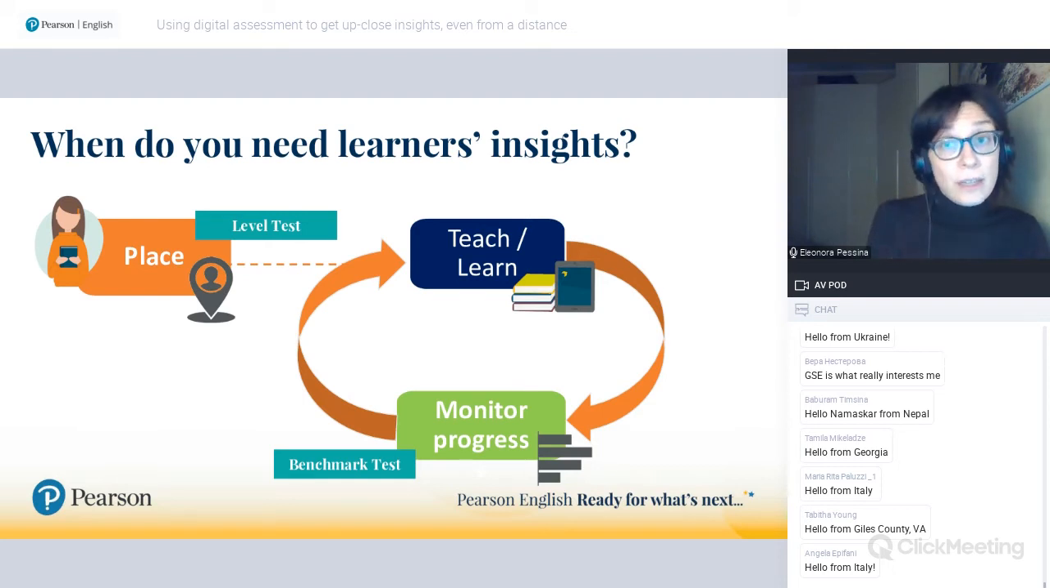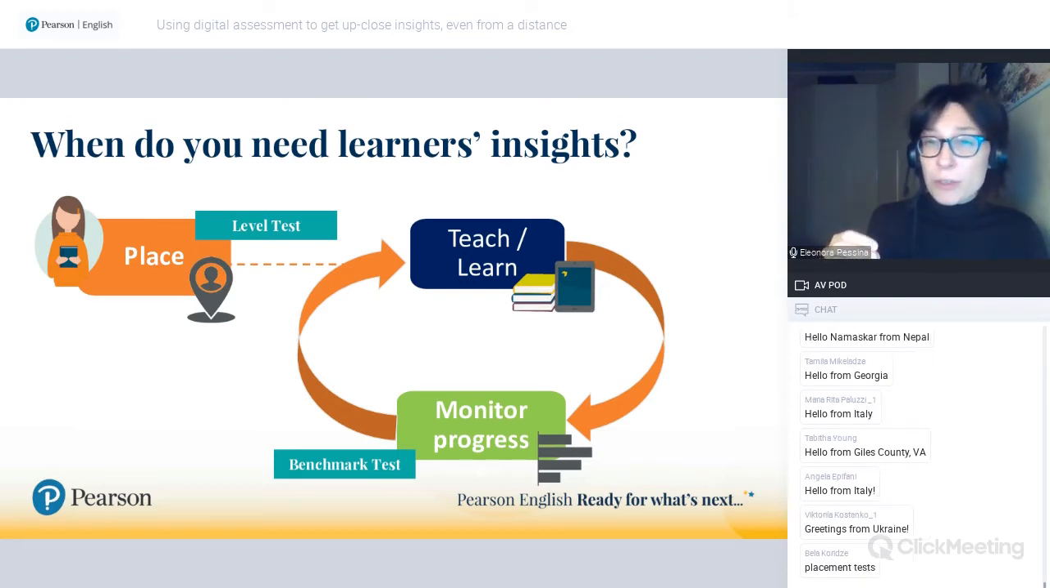So at the start of the learner journey here, I've got the job of placing students, of streaming students into the correct level, which potentially relates more to private language schools or universities, but it is important at the start of a year or at the start of an academic cycle to really have a close understanding of your learners' abilities at the start.